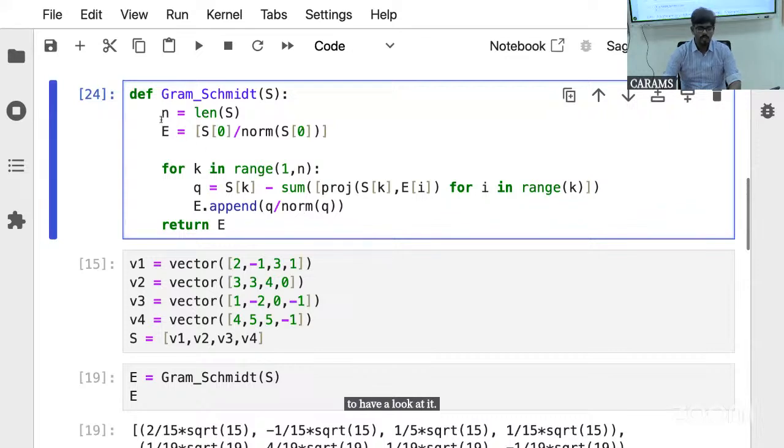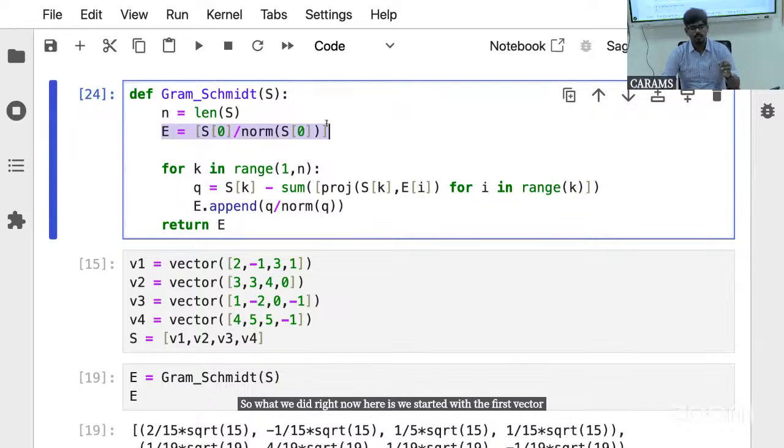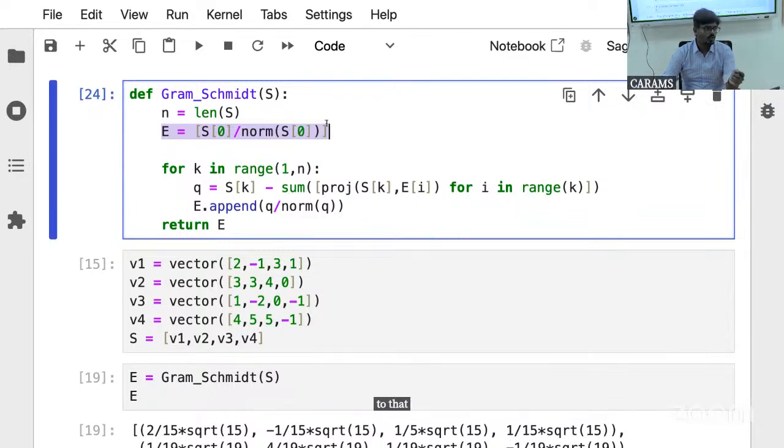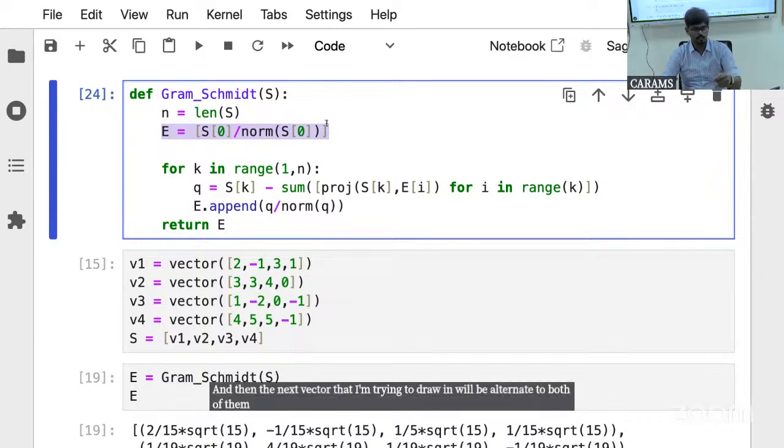So what we did right now here is we started with the first vector, and then we add the orthogonal vectors to that every time. We generate a set E by the first vector, and then the next vector that I'm trying to throw into that E will be orthogonal to that. And then the next vector that I'm trying to throw in will be orthogonal to both of them, which are already there. So that's the plan.